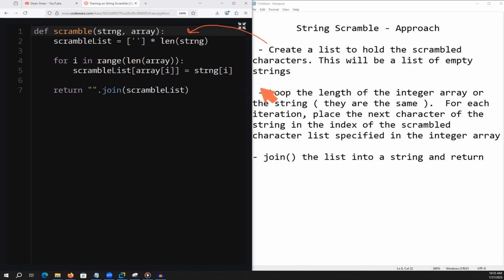All right, with the next one, that corresponds to the code starting on line 4 and going to line 5. This is the loop, and I'm looping the length of the integer list. And I said array here, but it should be a list. Screwed that one up. I'm looping the length of the integer list or the string because they're the same. And then for each iteration, I am placing the next character of my original string into the index of scrambled list specified by the element of the integer list.